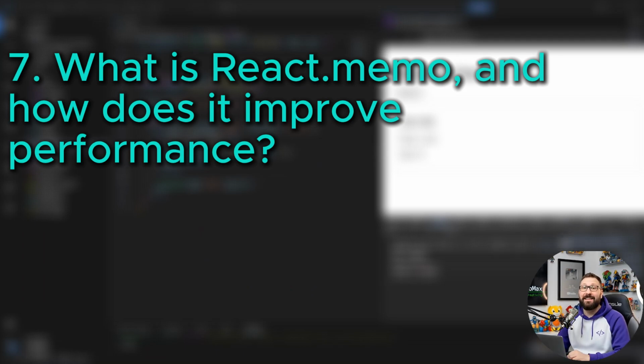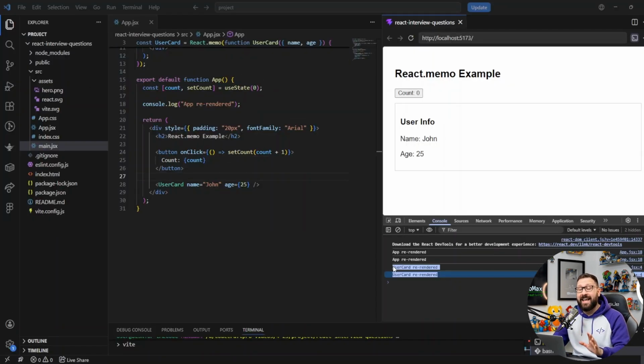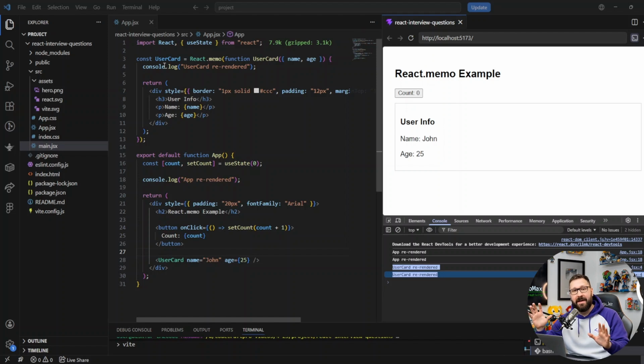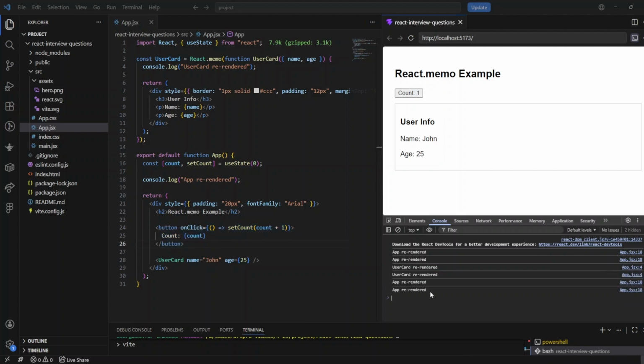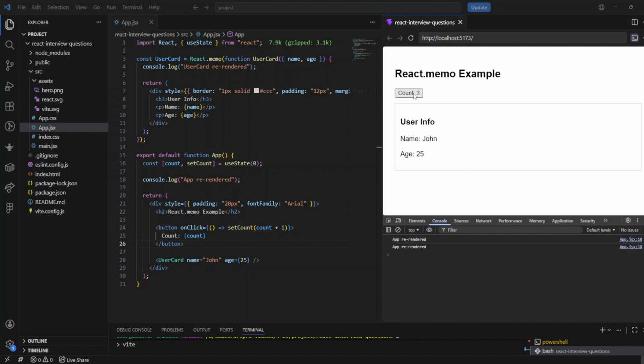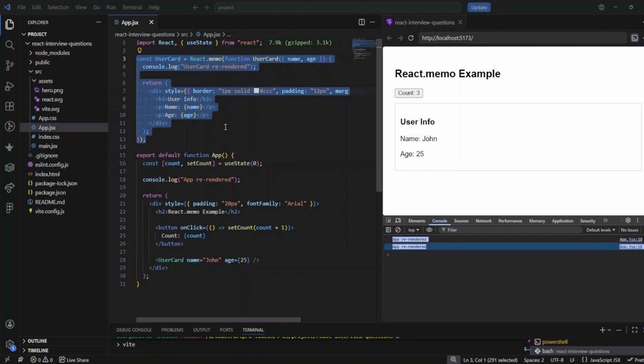What is React.memo and how does it improve performance? React.memo is a higher order component that prevents a functional component from rendering if its props have not changed. You might think, what is a higher order component? It is a function that takes a component and returns a new enhanced component. It is used to reuse component logic.